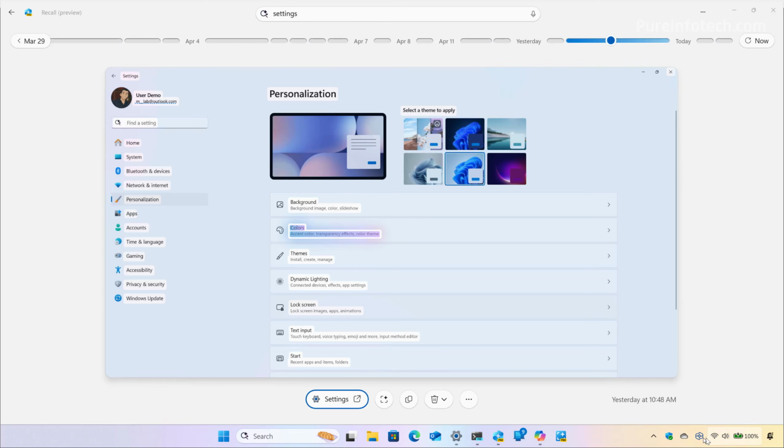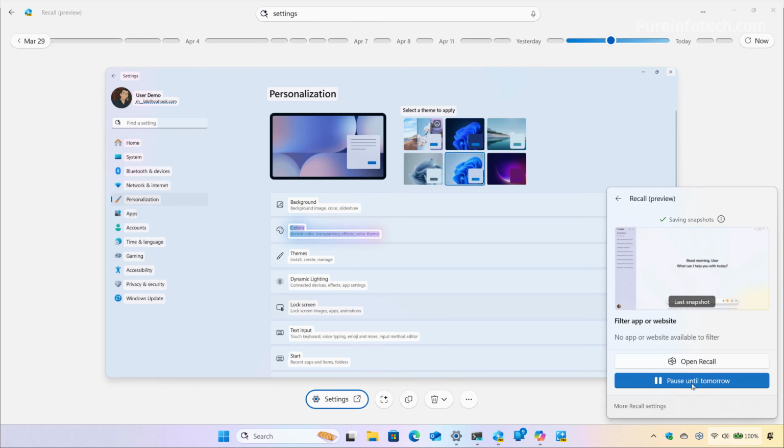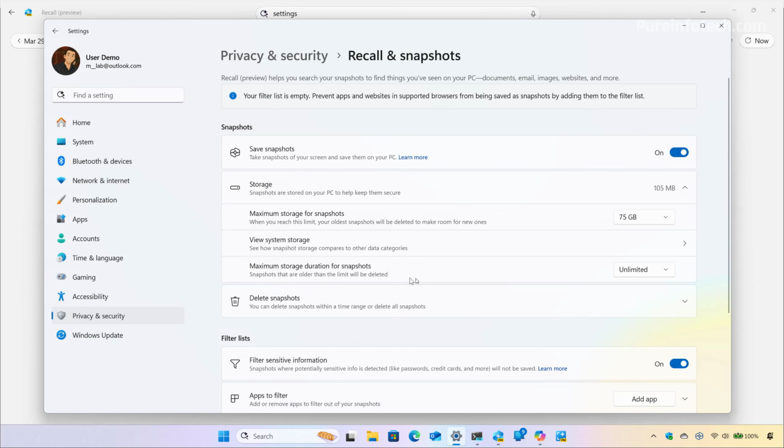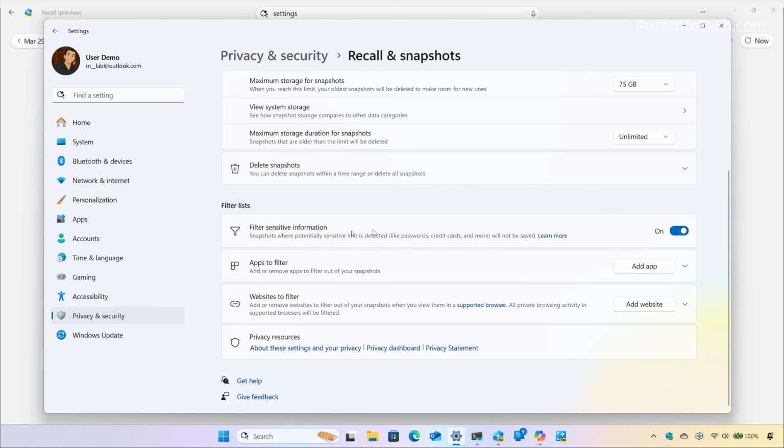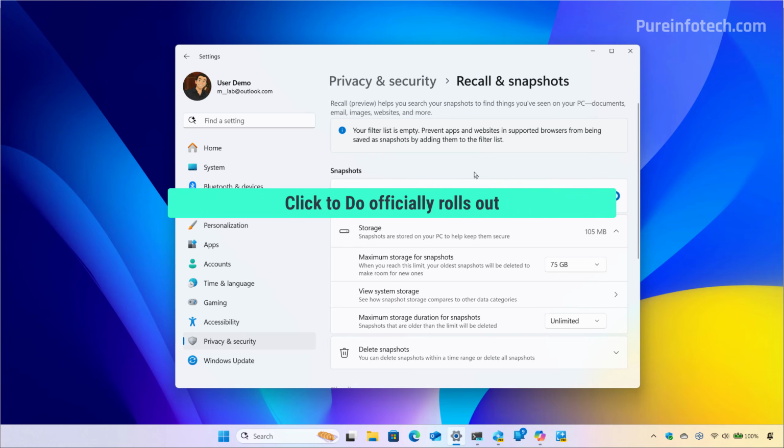Now, on the taskbar, we're going to find a Windows Recall button that allows us to pause the feature, and we can also open the application from here. We can also click right here, and this will take us to the settings for the Recall feature. If you use this option, you can turn on and off the AI feature, and you can control the storage right here. This feature allows you to filter apps and websites that you don't want Recall to take a snapshot from.